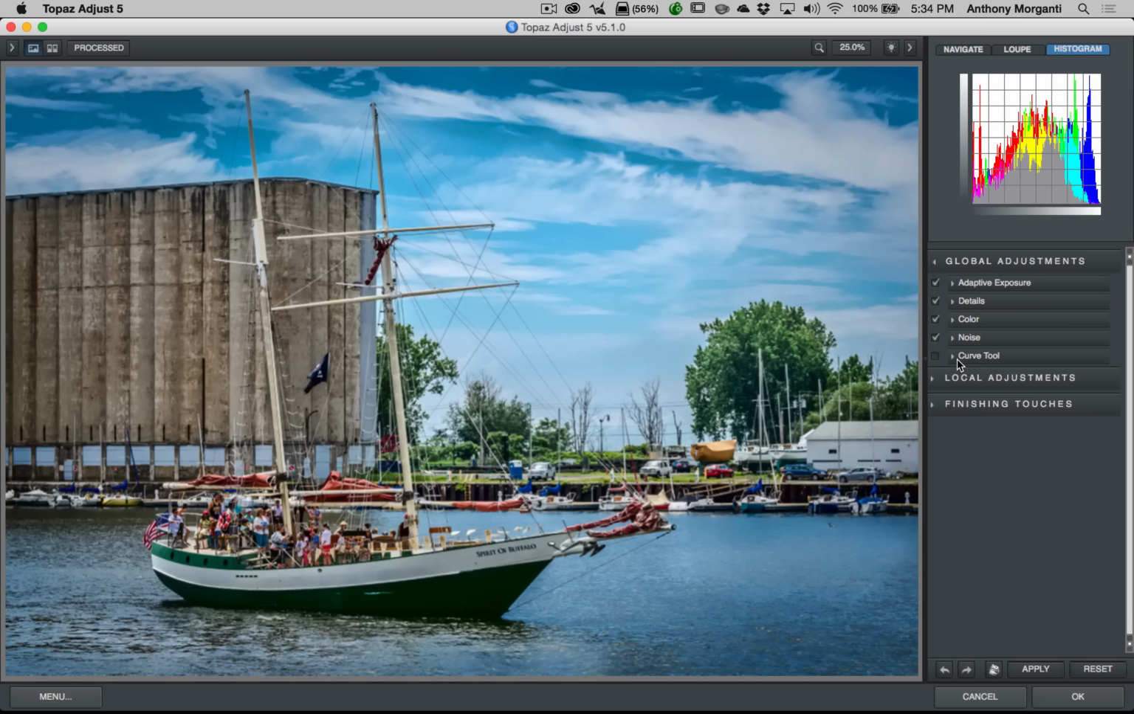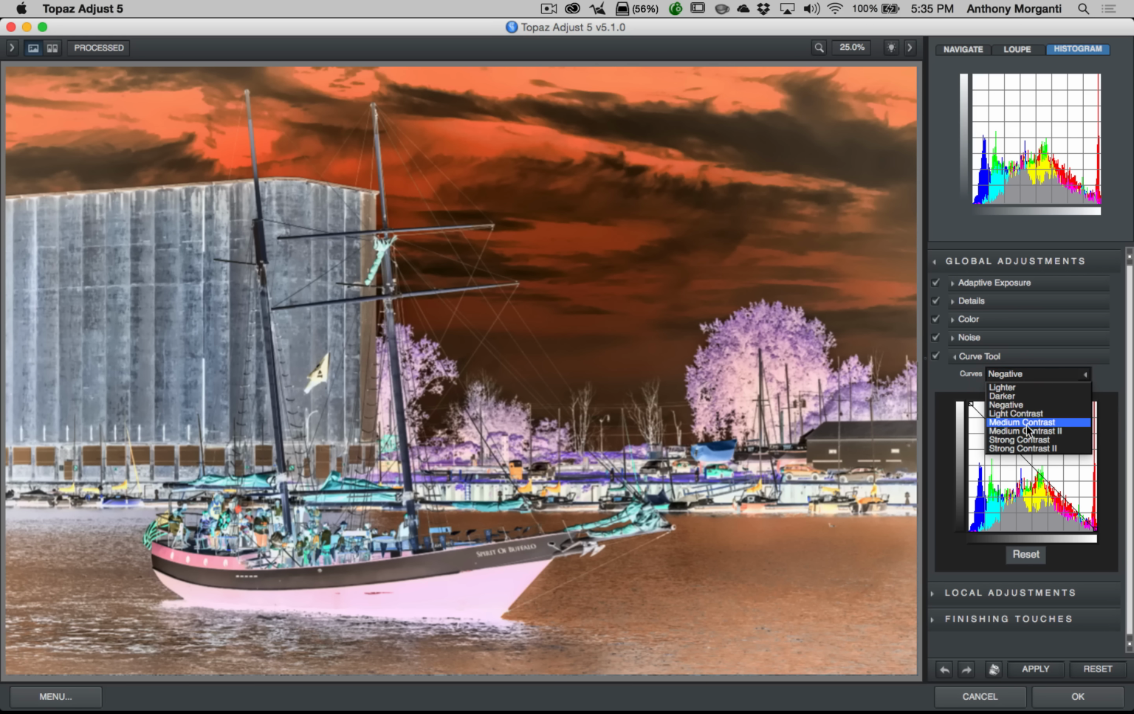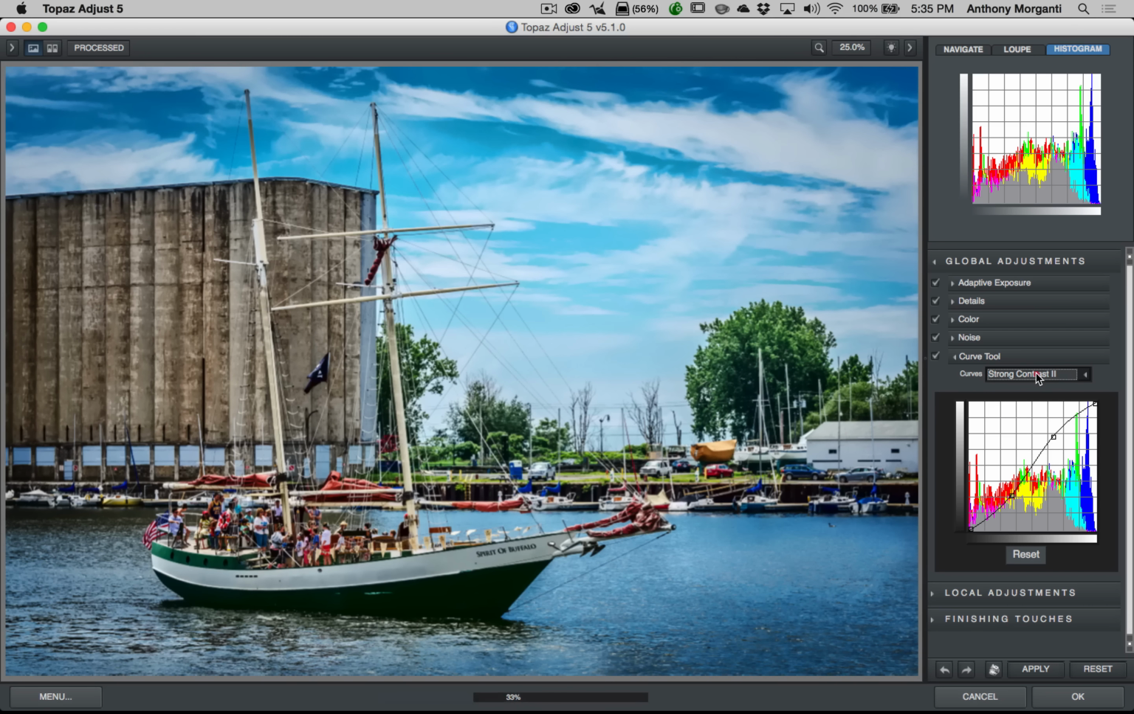Now the next is a curve tool, and it's just like curves in Photoshop or the tone curve in Lightroom, specifically the point curve in Lightroom. And you can see we have just a typical tone curve, and we could dial in some medium contrast. It has some presets. We can make a negative picture if we so choose, strong contrast. Usually I just use medium contrast like that.